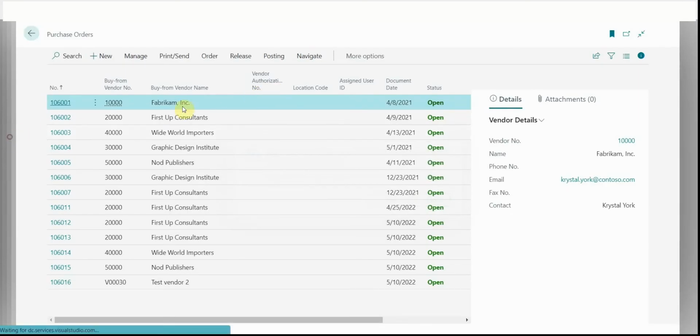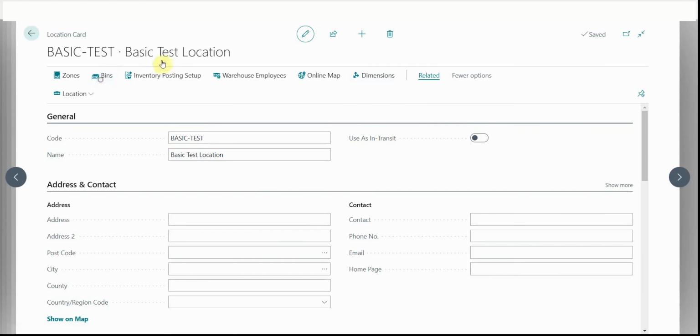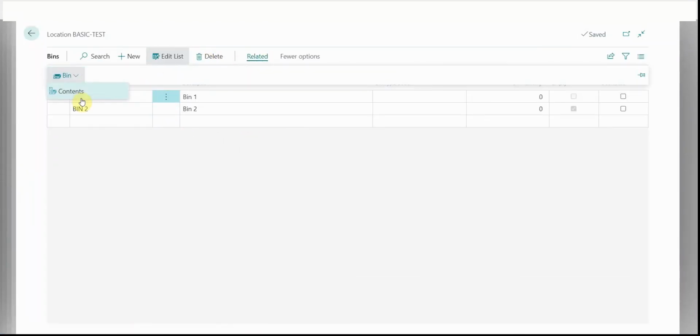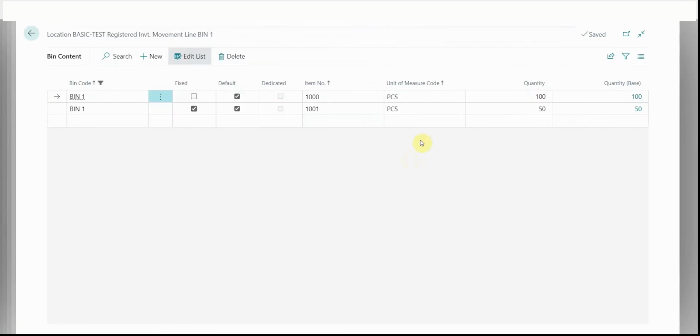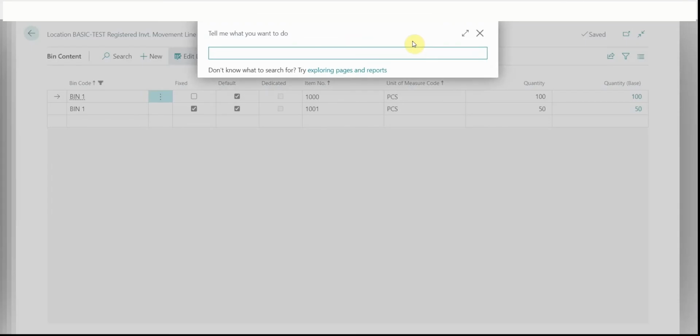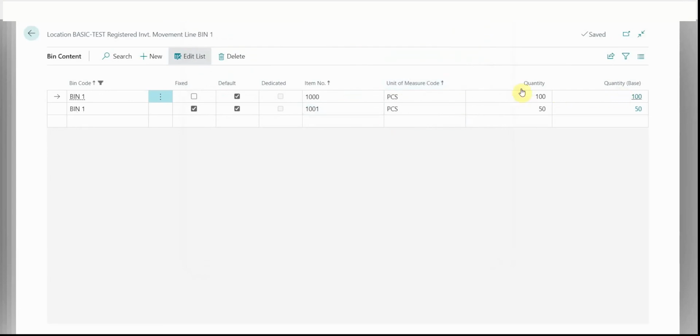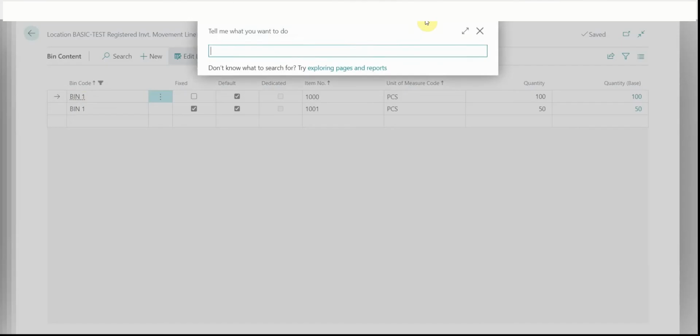Now if I go to the bins and the bin content, so you do have these ones, 50 and 50. So if I remove this 100 from this bin, let's see what's going to happen. I'm going to remove this 100 from this item using an item journal. Let's see what happened.